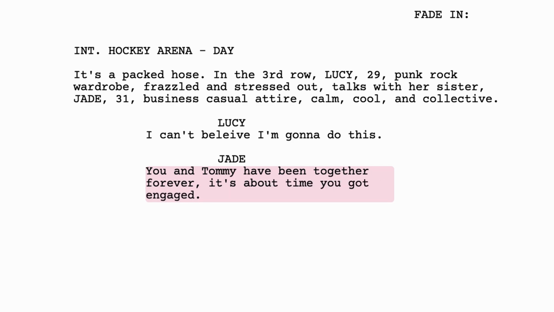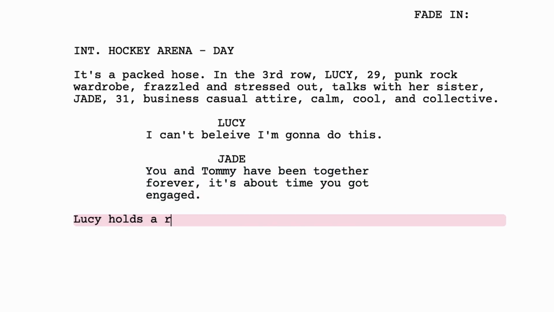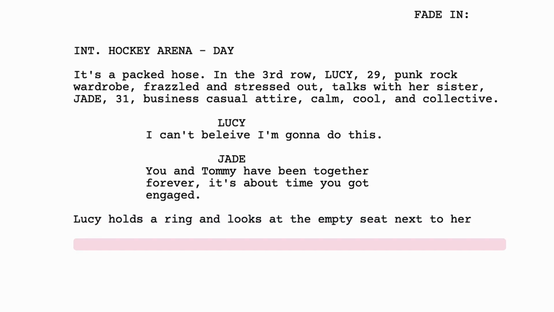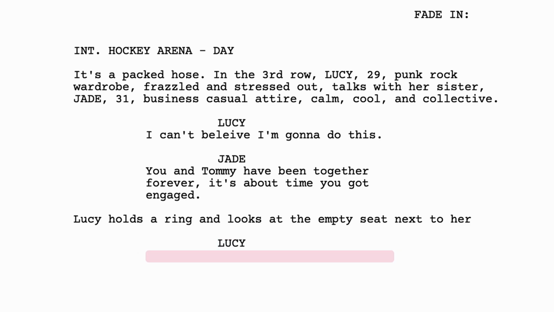So if you're figuring this out now, Lucy's about to ask her boyfriend to marry her. So I'll put Lucy holds a ring and looks at the empty seat next to her. And then I press enter again, tab, because I'm going to go back to dialogue. And you see how it pops up Lucy? So all I gotta do is press L, and then boom, it gives me that. I press L and then enter, and it fills in the rest of the name. So I don't just keep typing in Lucy every time I put in dialogue.